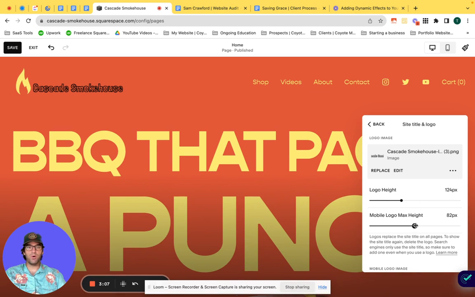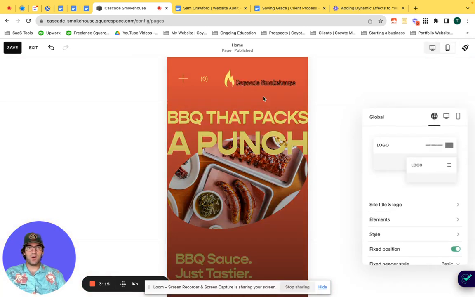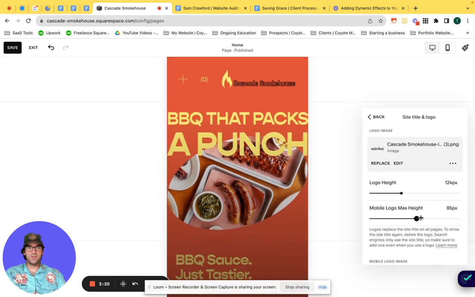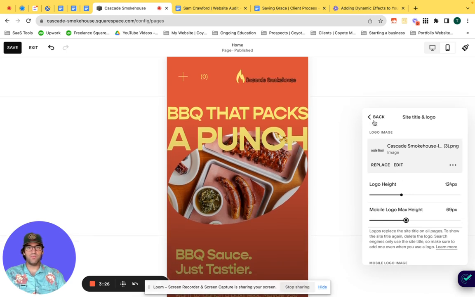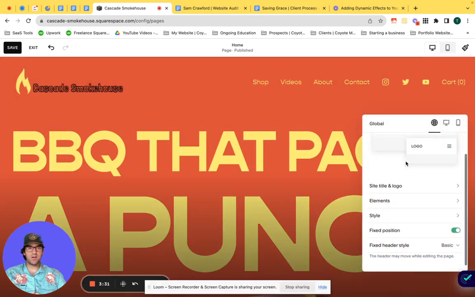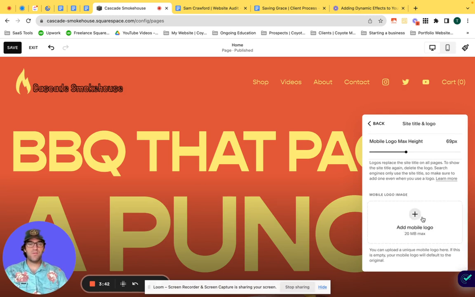The same goes for your mobile logo height, and this is useful for when you are looking at your phone on this view. So as you can see, you can customize how that displays on mobile. Great, let's go back to the desktop view and back into edit site header. And we are in site title and logo. We've discussed adjusting the logo height, adjusting the max mobile logo height. And the last piece of information is you can add your own mobile logo.